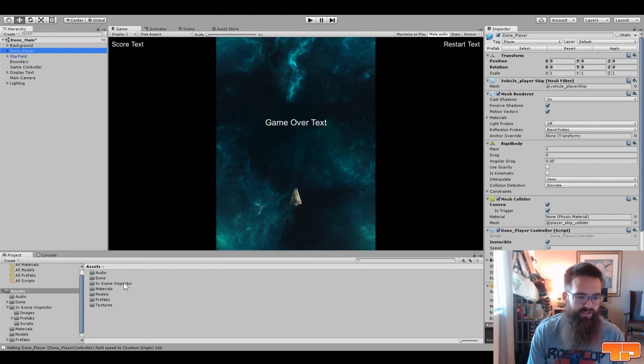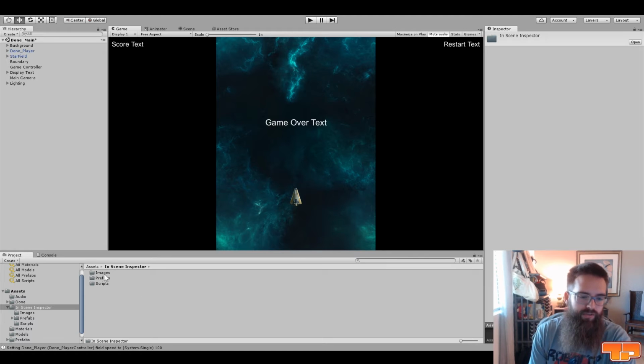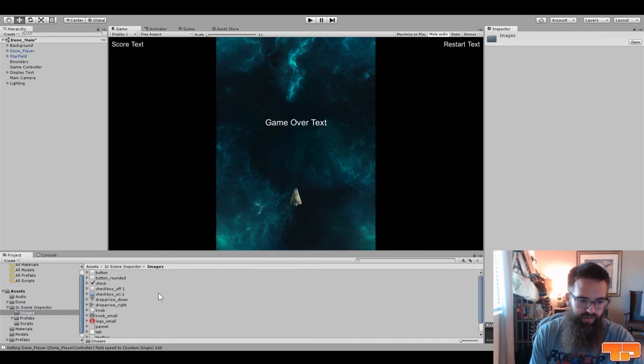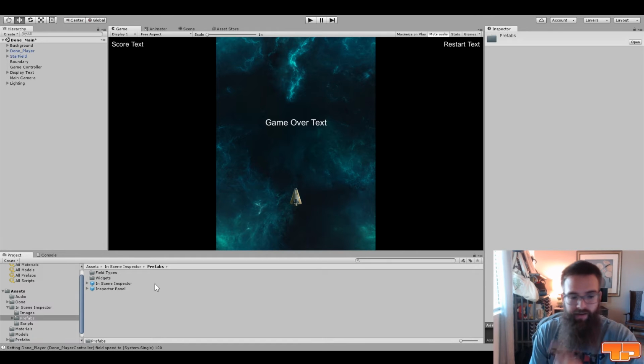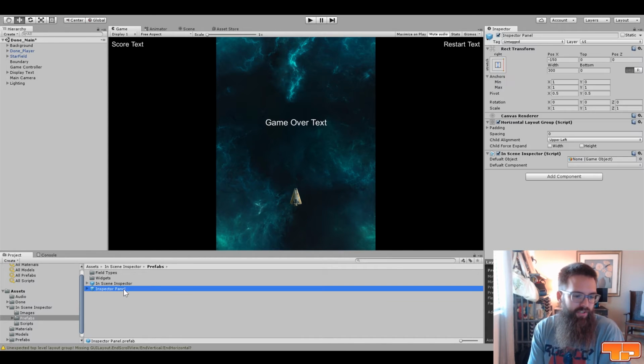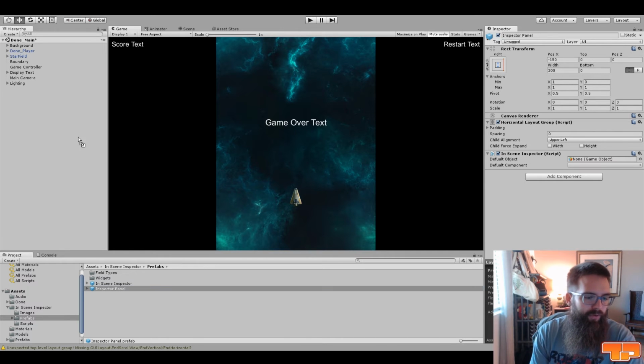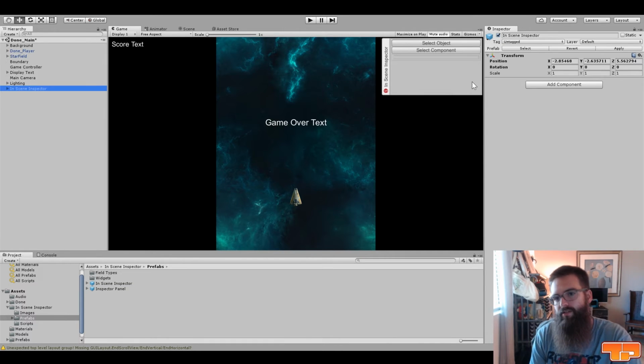We can go into this and check out the structure. So there's an images folder which just contains our theme. We have a scripts folder and then a prefabs folder. Now, In-Scene Inspector contains everything you need to get the In-Scene Inspector in your game. There's also Inspector Panel, which is just a panel. That's for if you have a canvas that you're already using and you want to add the In-Scene Inspector to your canvas, you can do that. But we'll pull this into the game, In-Scene Inspector.